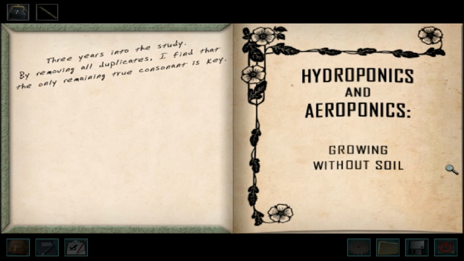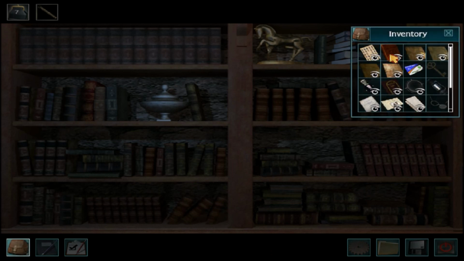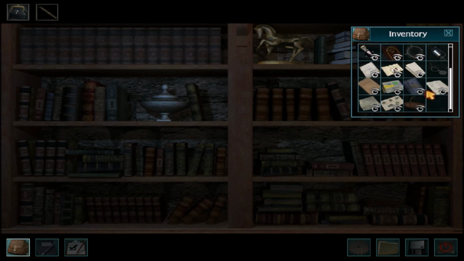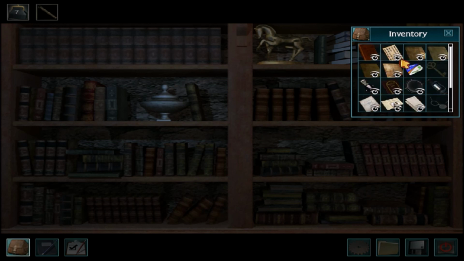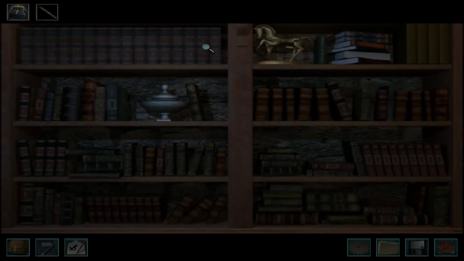Hydroponics and aeroponics, growing without soil. That's it? That's all I have to read about that? Wait, really? This isn't what I want. Nothing else? Did I even take it? I don't think I even took it. Yeah. So there's nothing else to look at? Apparently not. Okay. Well, what other kind of books are there?